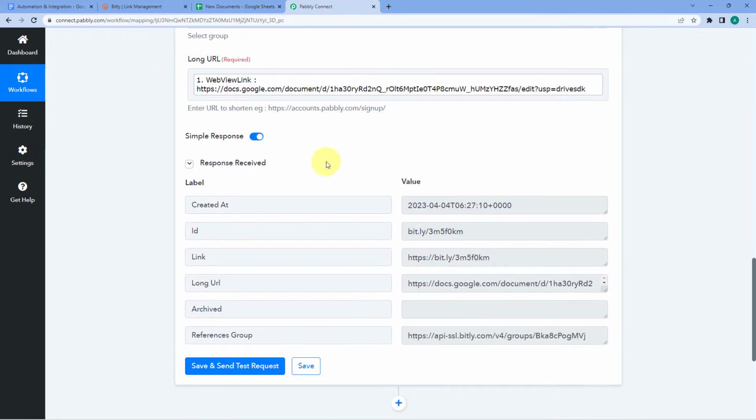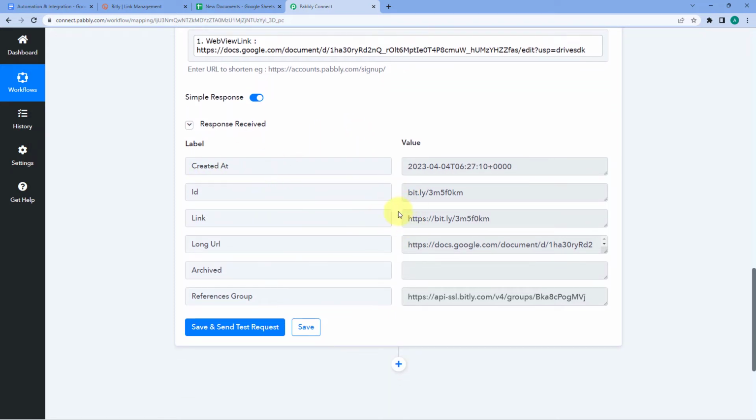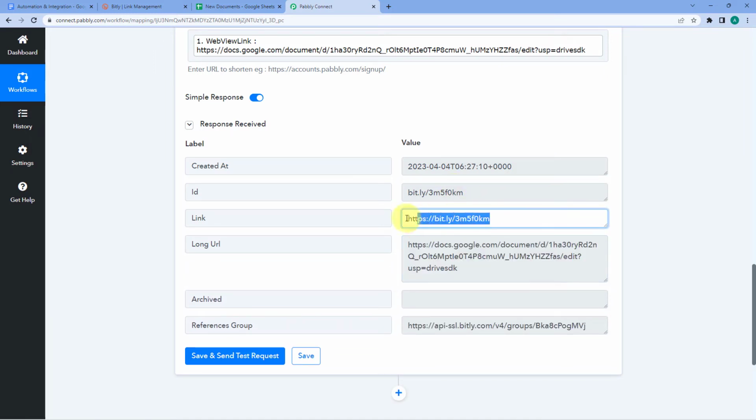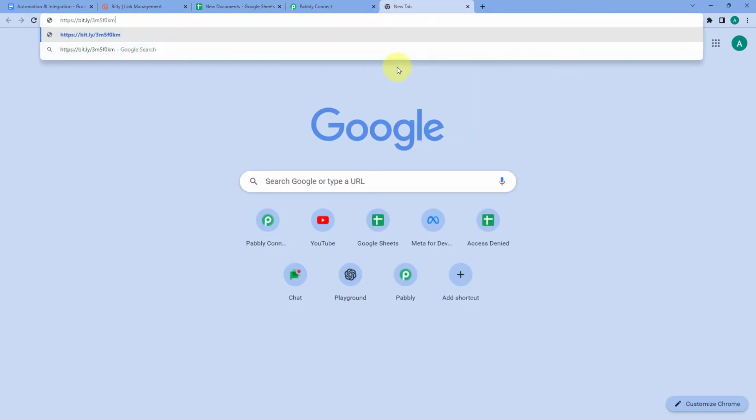Now after clicking on save and send test request, here you can see that we have received another response from Bitly. And in this response, you can see the short link over here. This was the long link which we have given to Bitly, and it has given us a short link for the same. Let's copy this short link from here and paste it in a new tab.